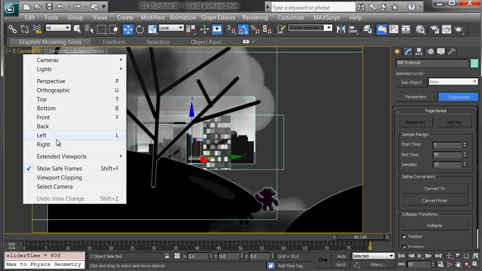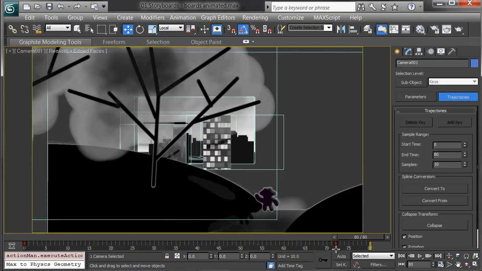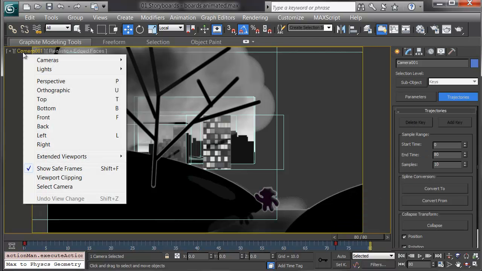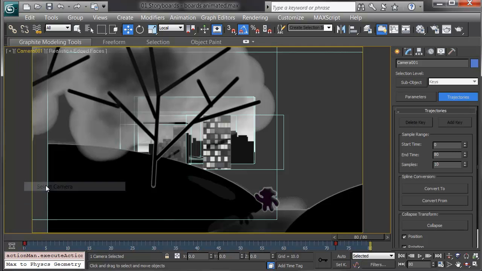I'm going to select my camera by right-clicking on the camera in the viewport title here. And with the camera selected, I have the keys available. And I can pick a key and right-click on it and just switch their type. I've selected the camera by choosing the camera name and picking Select Camera from the viewport label. Now I'll pick the keys, and I can fairly easily change their easing.